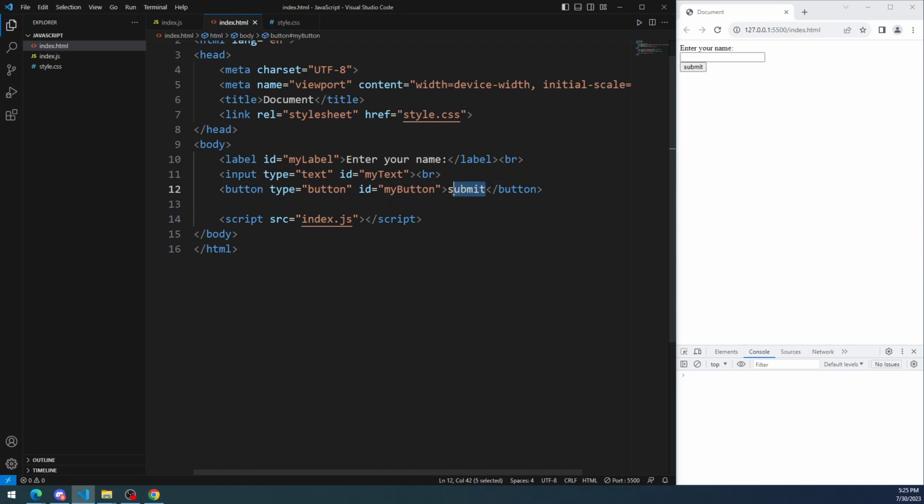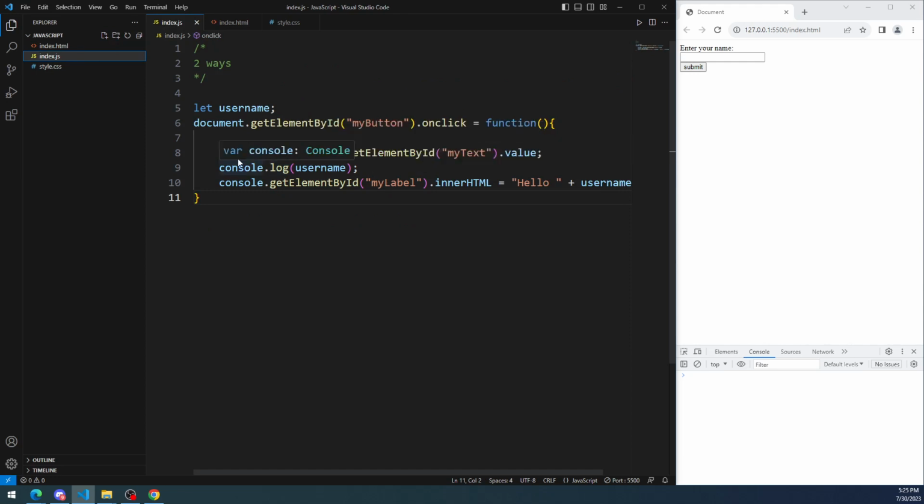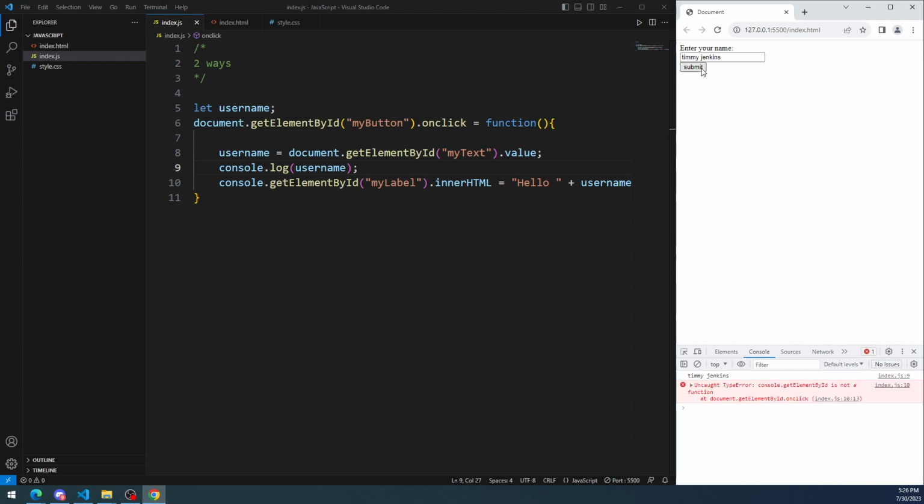So it's creating a button and it says submit on it. See, I could write like T-Rex on here. And it says T-Rex here. But we'll just do submit. And then this JavaScript, it's just showing like it's gonna grab the username when the user puts it in. Here's the element ID, which is this top one. And then the last one is if I put in Timmy Jenkins, it's gonna say hello Timmy Jenkins.